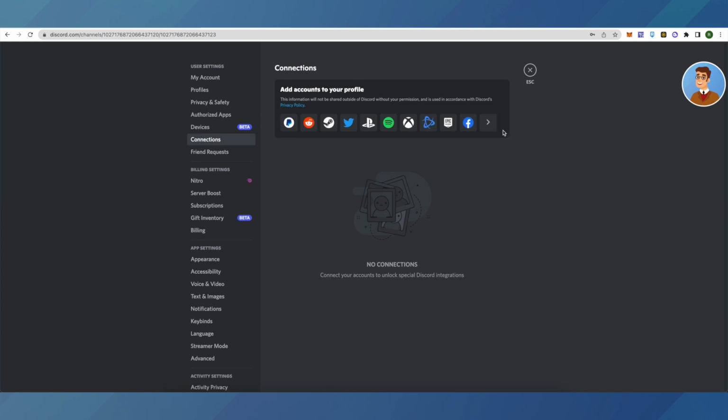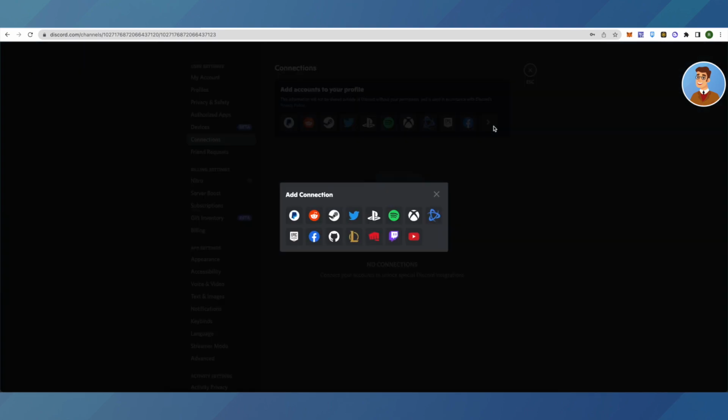and after that click on view more, and you will see various options to connect your Discord from. Like you can connect your Discord to PayPal, Reddit, Steam, Twitter, Facebook, YouTube, Twitch, and there are many other options. So let me connect with some of them so you can see how we can actually do it.